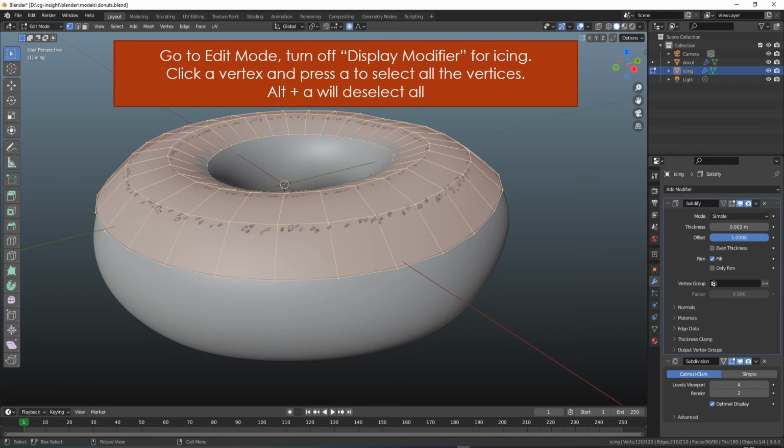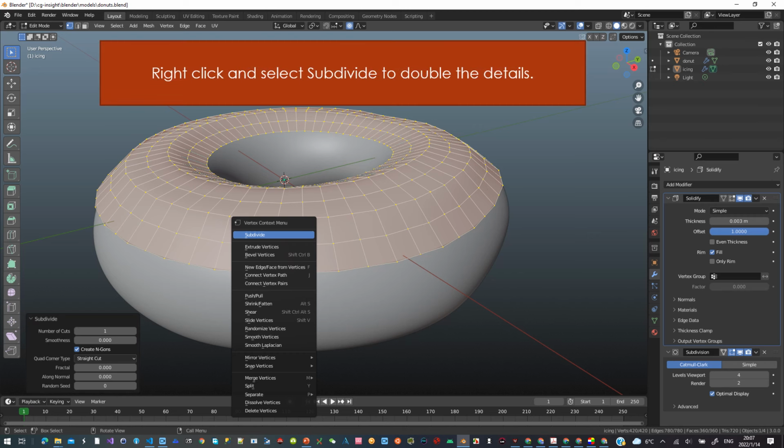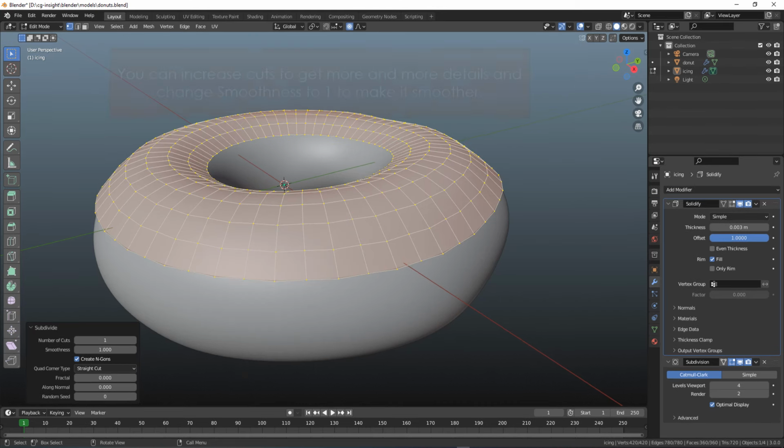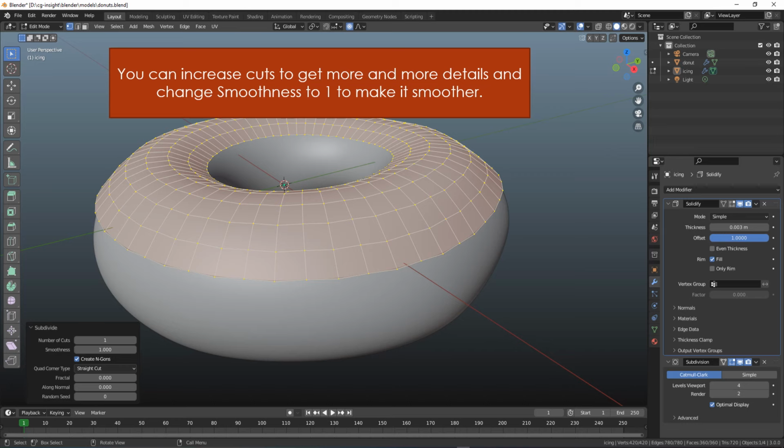Go to Edit Mode, turn off Display Modifier for icing. Click a vertex and press A to select all the vertices. Alt+A will deselect all. Right-click and select Subdivide to double the details. You can increase cuts to get more and more details and change smoothness to 1 to make it smoother.